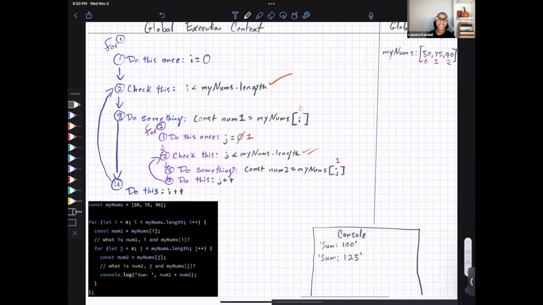All right, what do we do after that? Then we're going to increment j by 1. So j now has the value of 2, and we're going to do it all over again. Thank you so much, Brianna.